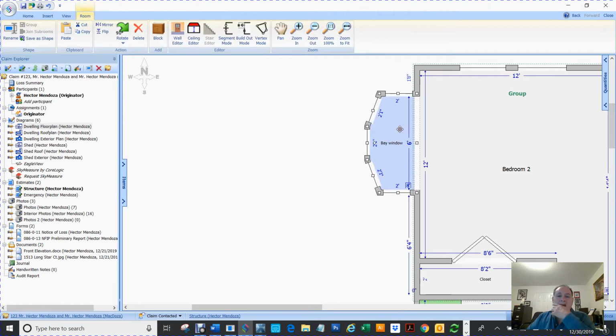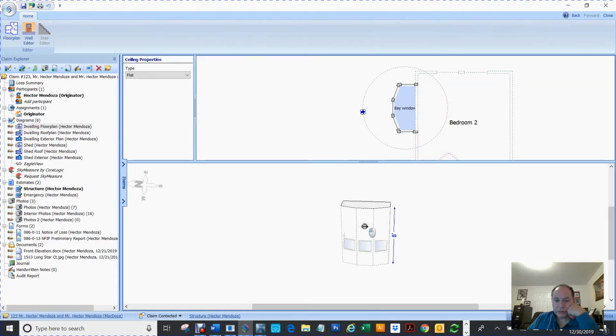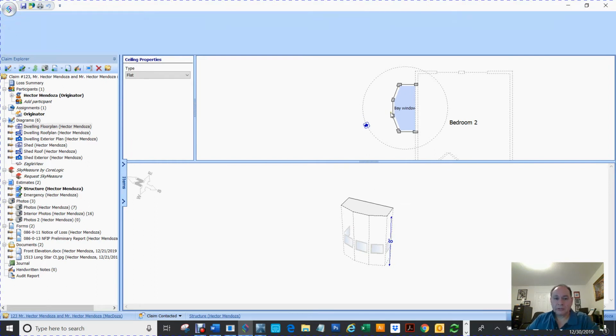So let me show you what this would look like if you go to ceiling editor. Now you can see basically a 3D version of it. Okay, that's one little trick.